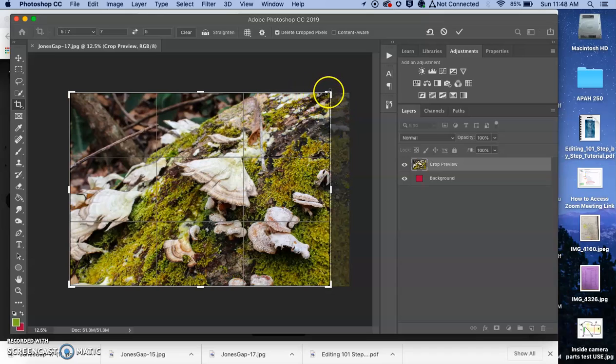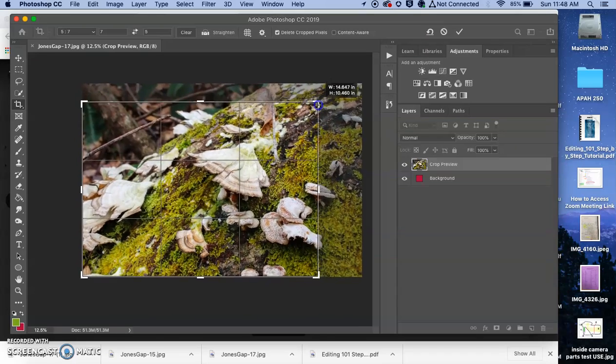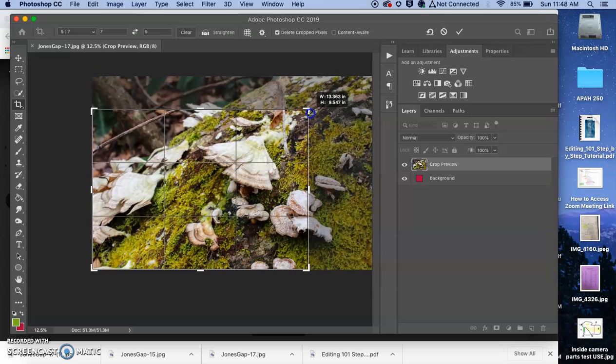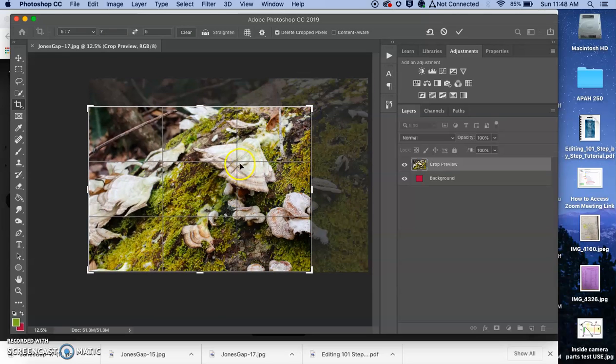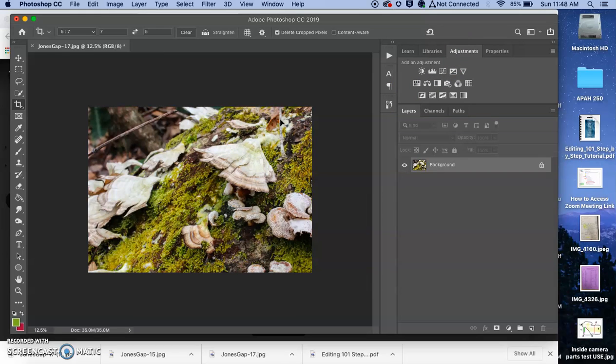So I'm going to go up here in the corner where I get those double arrows and I'm going to bring it in. Now this is following a little bit of the rule of thirds because I'm going to crop it with the mushroom, my main focal point, in the upper right-hand corner. See, it's going through this point. So then if I like it, I can press the check or I can press enter or return on my keyboard.